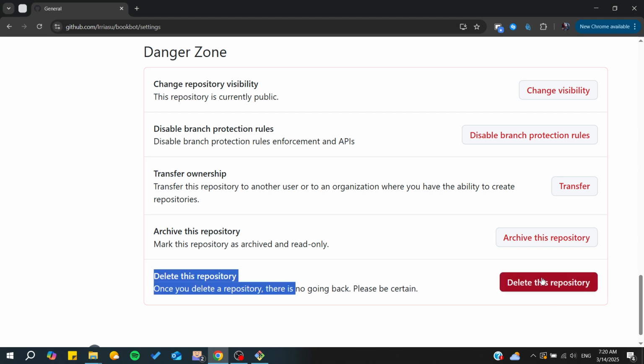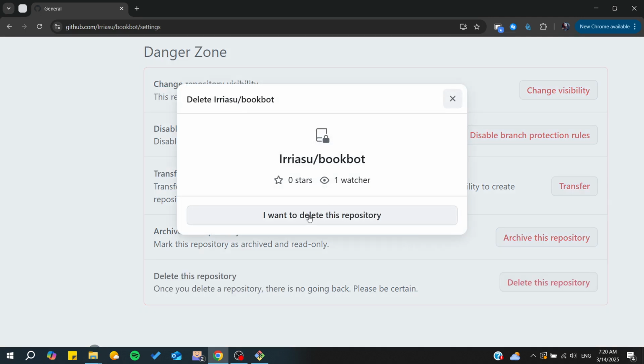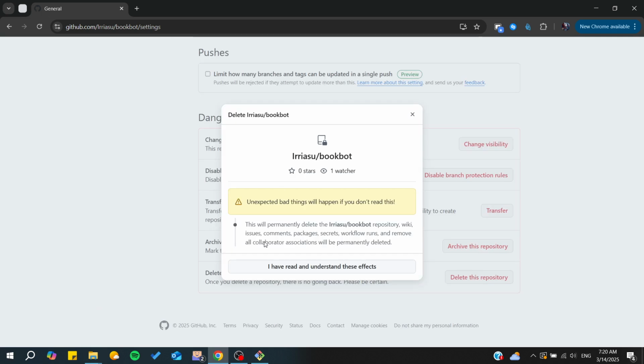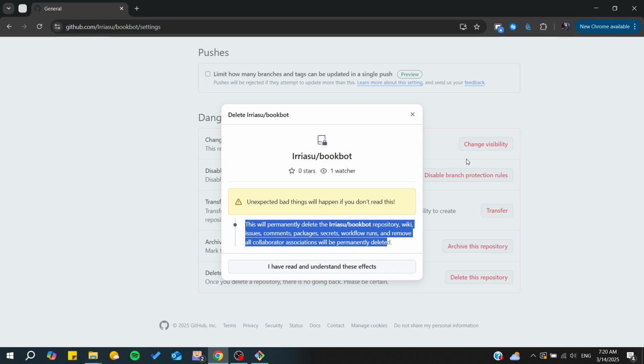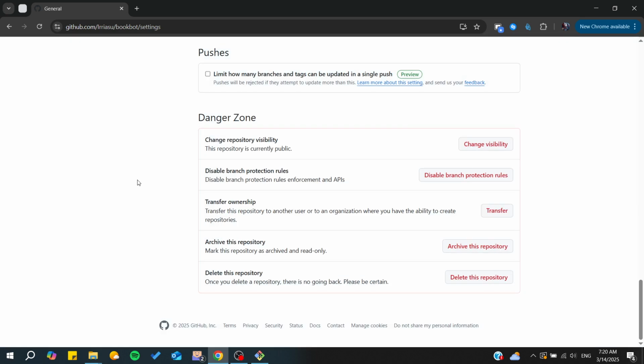So now we will need just to click on delete this repository, and make sure you want to delete this repository, and basically you will need to click I have read and understand these effects. So make sure to accept, and basically your repo will be deleted.